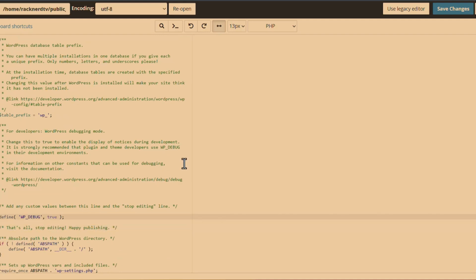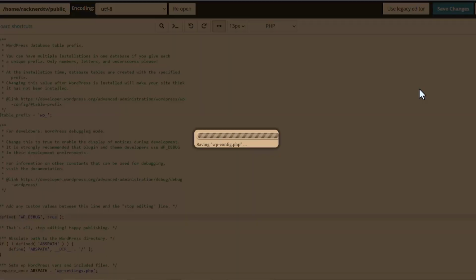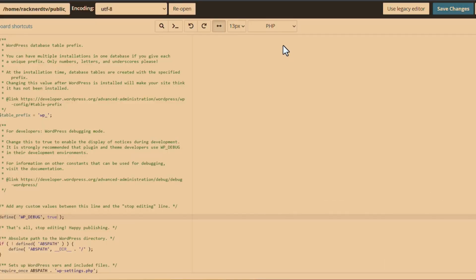Then click Save Changes. Now when you reload your website, instead of a blank screen, you should see an error message showing exactly which file or plugin is causing the issue. Once you identify that, you can go back into the File Manager and remove it, or fix that specific file. After you're done troubleshooting, remember to go back and change that same line to false to turn off debugging mode.